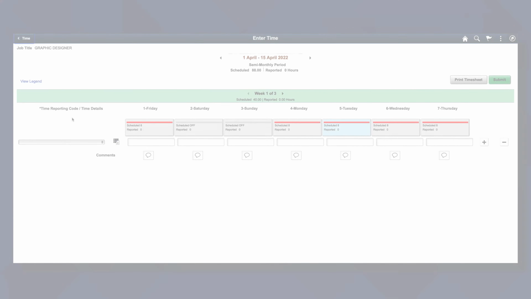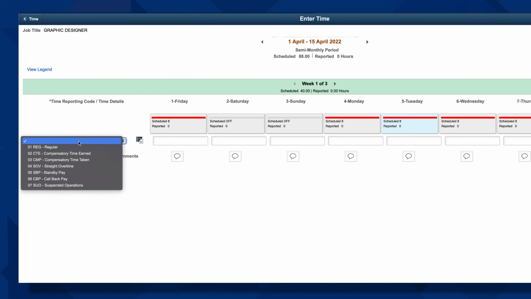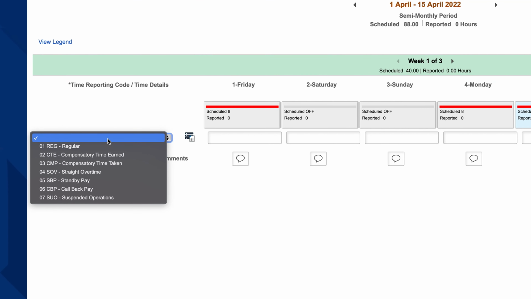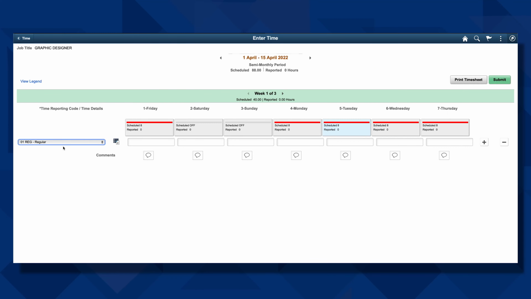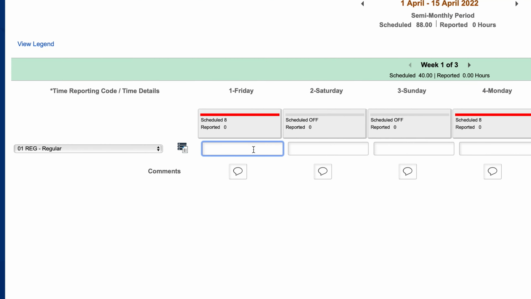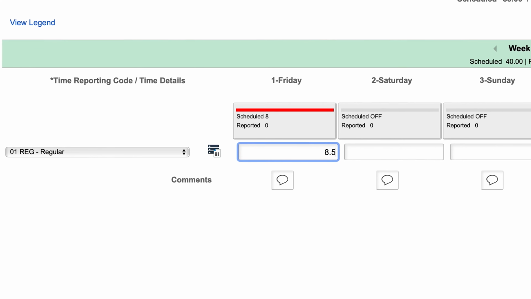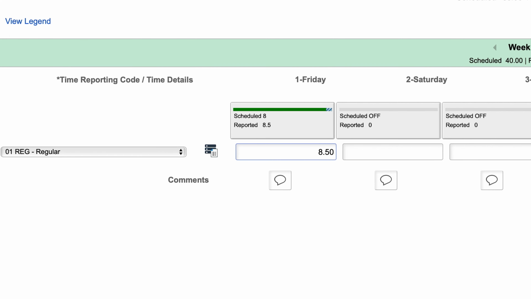Now we are ready to report the hours we've worked. Select your TRC, or time reporting code, from the drop-down menu on the left-hand side. Please note, the system default will not have anything selected from the drop-down menu. If nothing has been selected from the menu by the time you are ready to submit, the timesheet will not be accepted. Enter the total number of hours worked on each day. Remember, partial hours must be represented in decimal form. For example, 8.5 hours would be 8.5.